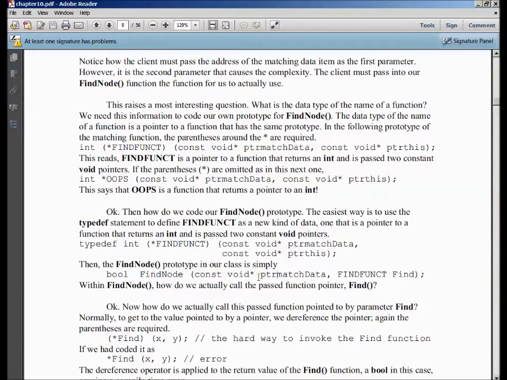The client will call me passing a pointer to the data he's looking for and the name of his function that we are going to call back into. So this find over here will be whatever name the client's program's callback function is to be named. What will its prototype be? Well, its prototype will have to be passed two constant void pointers and return an int. As long as it matches this prototype, it's a perfectly fine function to call back.